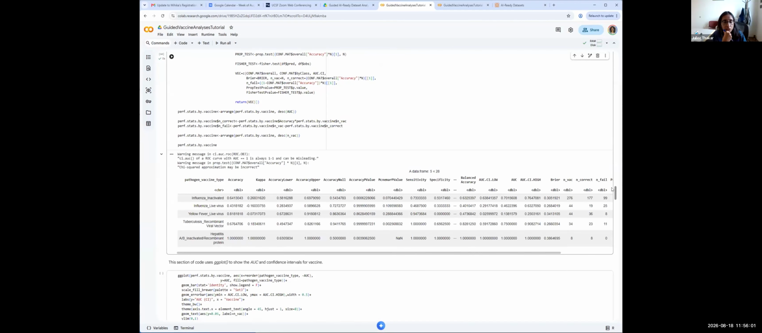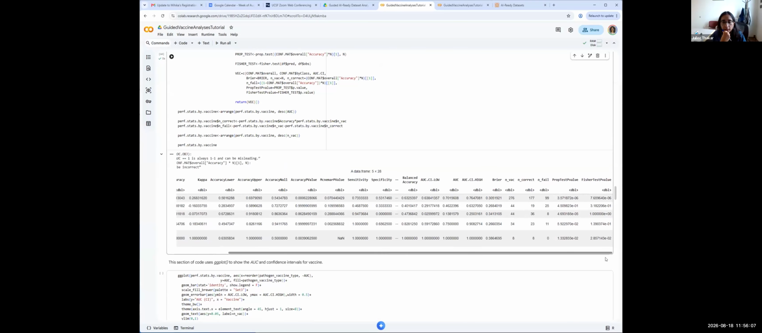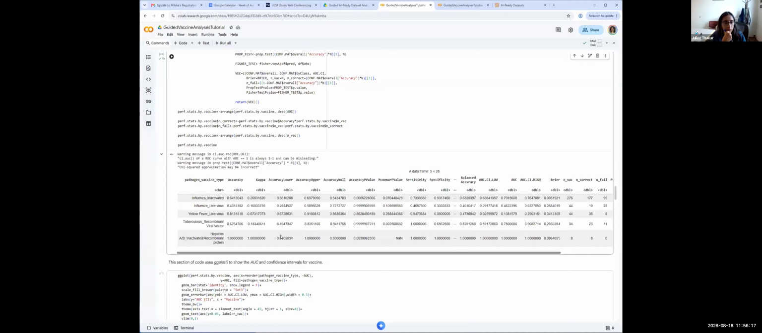Okay, so now here is the information that we really wanted to look at, right? So we can look at the correct predictions and number of failed predictions for different vaccines. So we have influenza inactivated, influenza live, yellow fever, tuberculosis recombinant, and hepatitis vaccine.